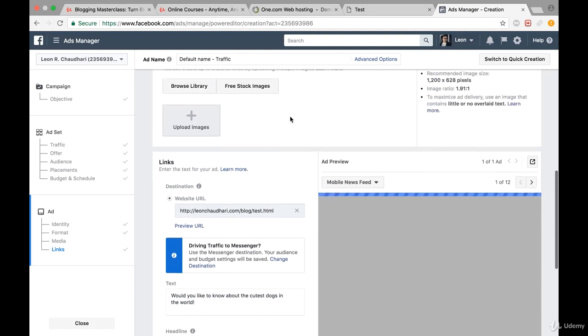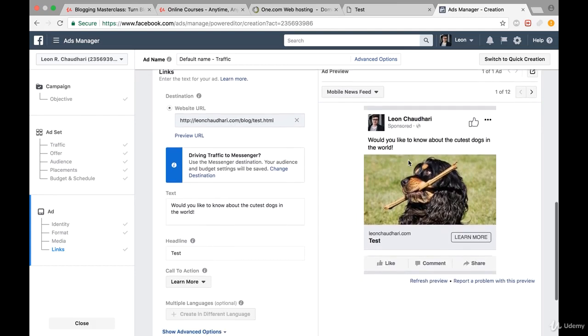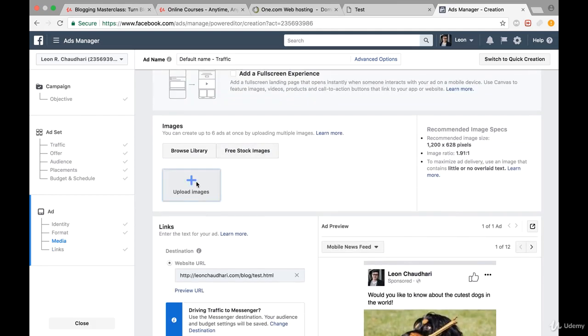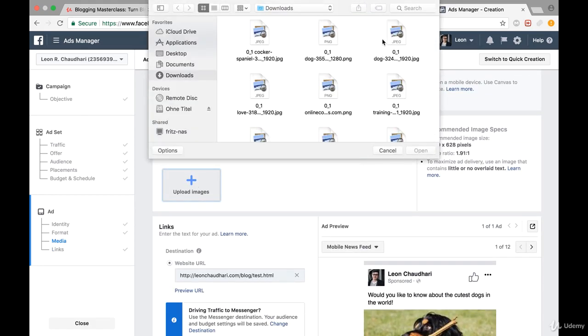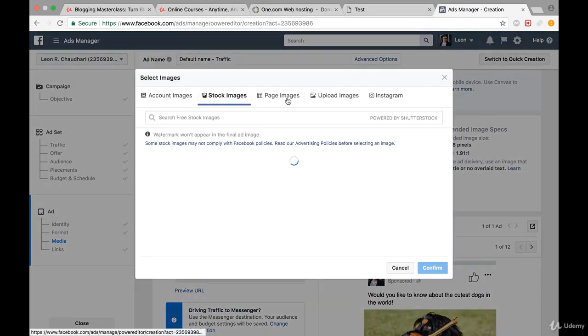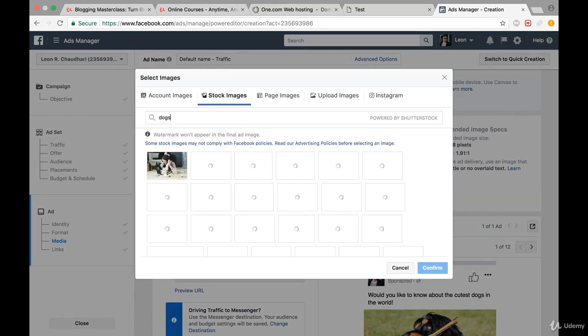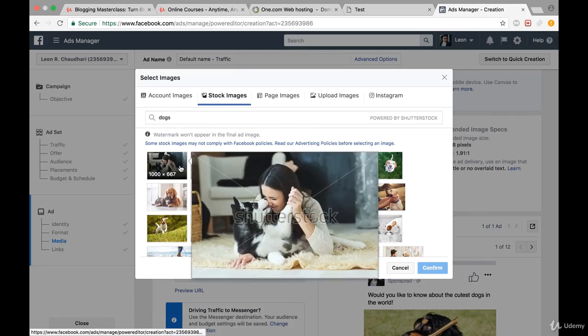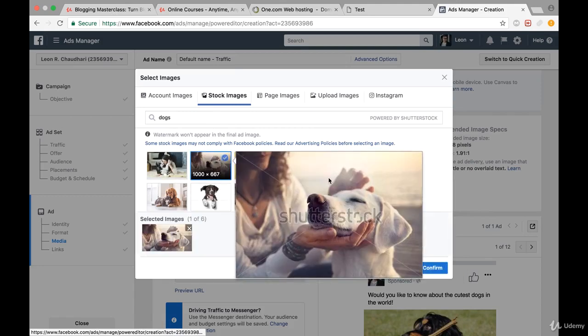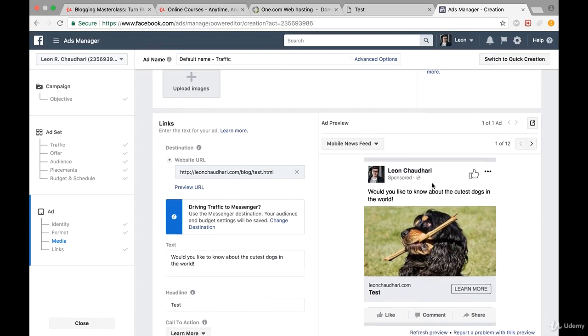Now, if you want to add a photo, just simply go up here on upload images. And as you can see right here with the link, we already have quite a good image, I think. If you want to add any other image, you can do so at any given time by going right here to upload image, and then you can upload images directly from your computer. Or you can go to free stock images and, for instance, pick a stock image that is related to dogs in our case. So I'm just going to type in dogs, and for instance, we could go with this one right here. Then we click on confirm, and afterwards inside the ad, you'll be able to see this photo.